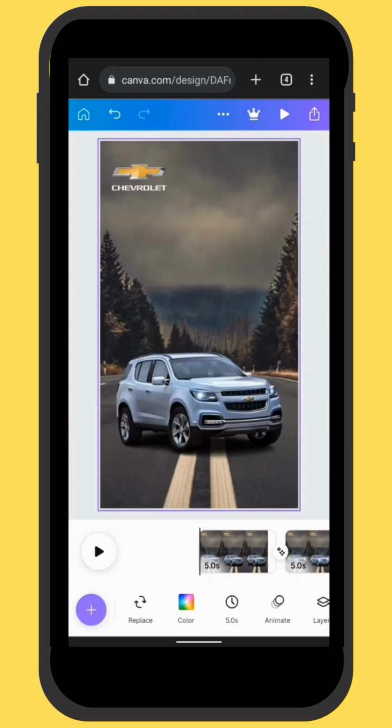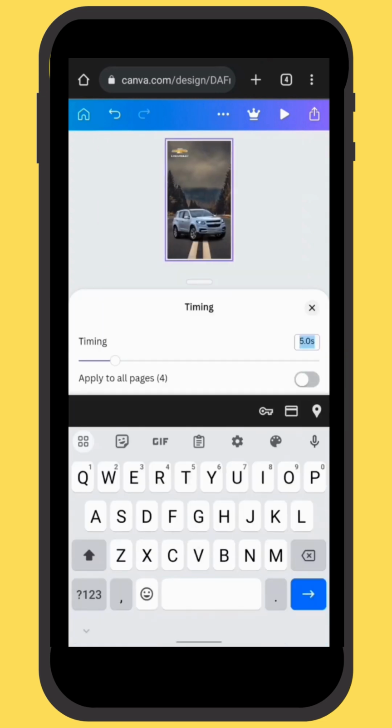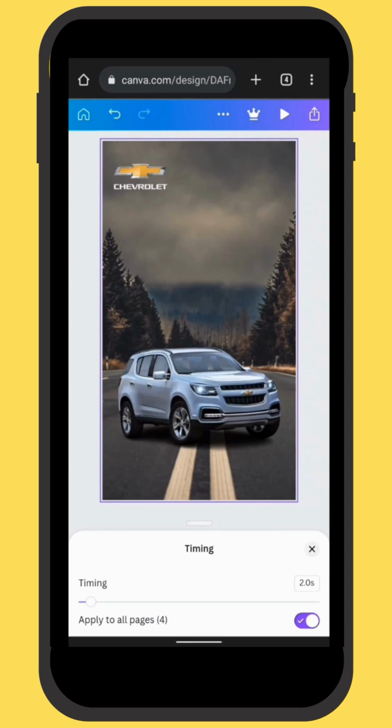Now let's reduce the duration of our frames to 2 seconds. Tap on the small clock in the toolbar, and then reduce your timing to 2 seconds. Or alternatively, you can write it here, 2.0. And then apply to all the pages. When you toggle on this button, it's going to apply to all the frames.